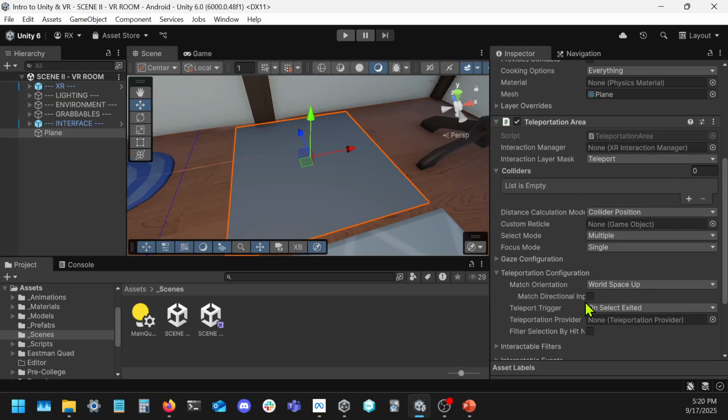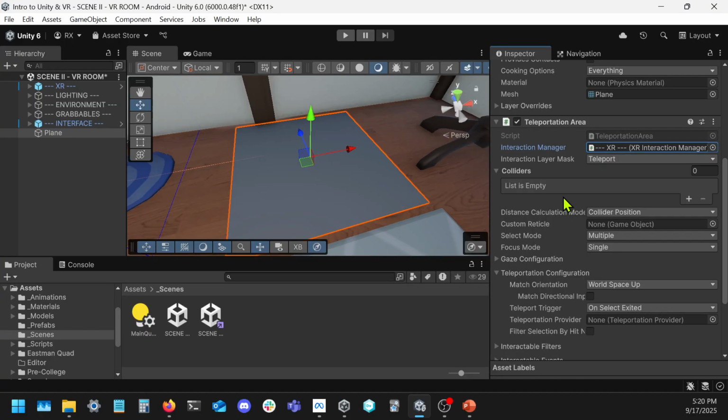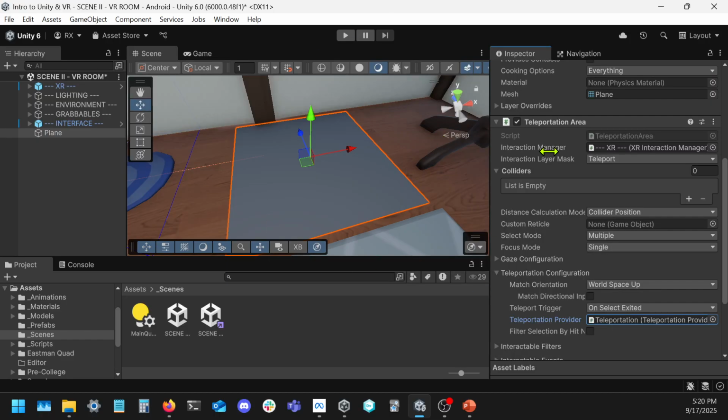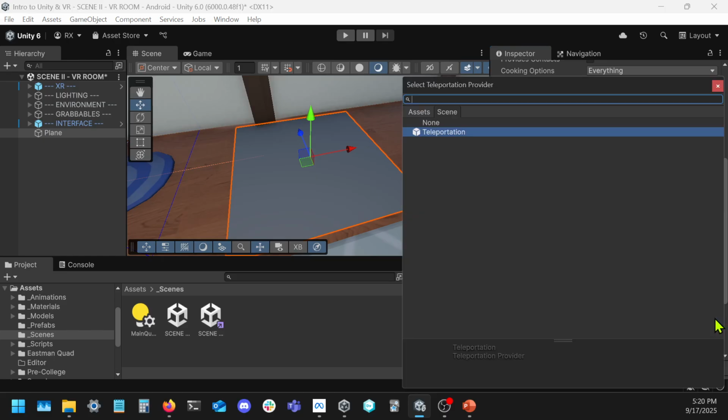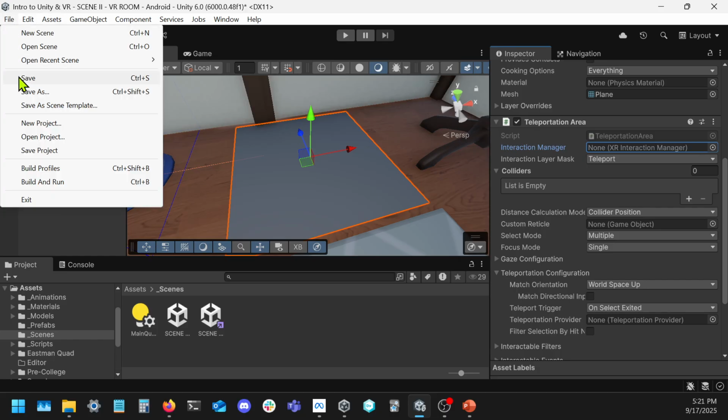And there are some things listed as none. And for interaction manager, we could manually assign this as our XR interaction manager, and teleportation provider could be manually assigned as our teleportation provider. However, it will automatically find those components even if you don't assign them. So you don't need to assign them. However, if you'd like to, you can. All right.